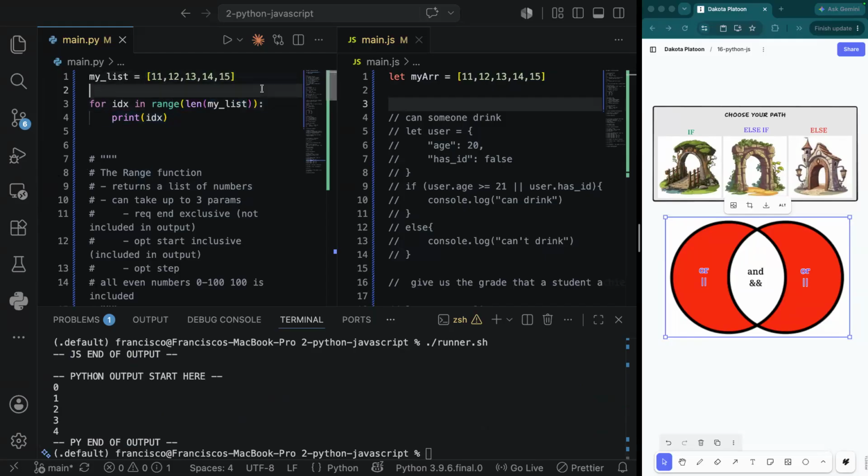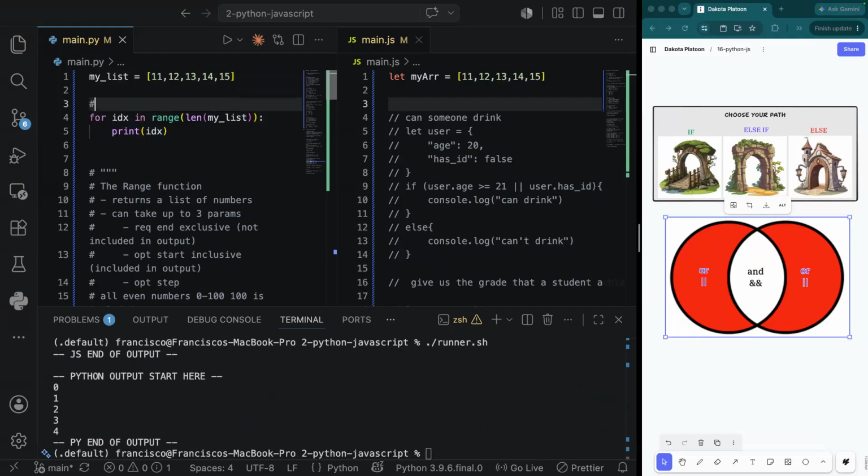Well, we know that this range method is going to return 0, 1, 2, 3, and 4. And when I iterate through this, what I'm saying is I am making a variable named IDX, which is going to represent the object that's within the list. So when I print IDX, I'm printing 0. The next object that IDX will be representing is 1. So I get 1 from that print statement, and so on.